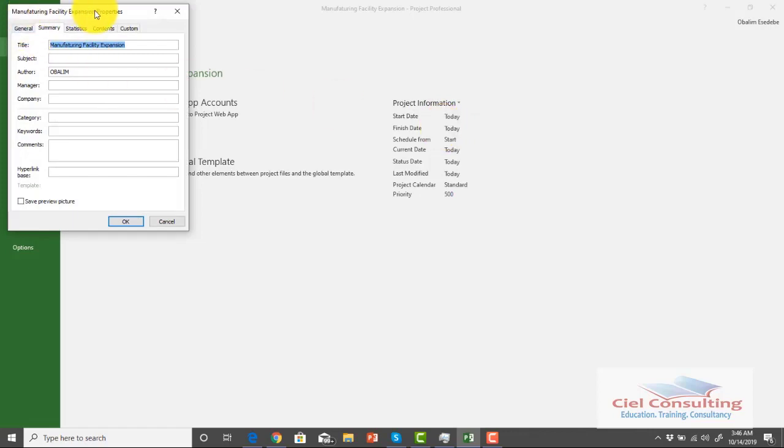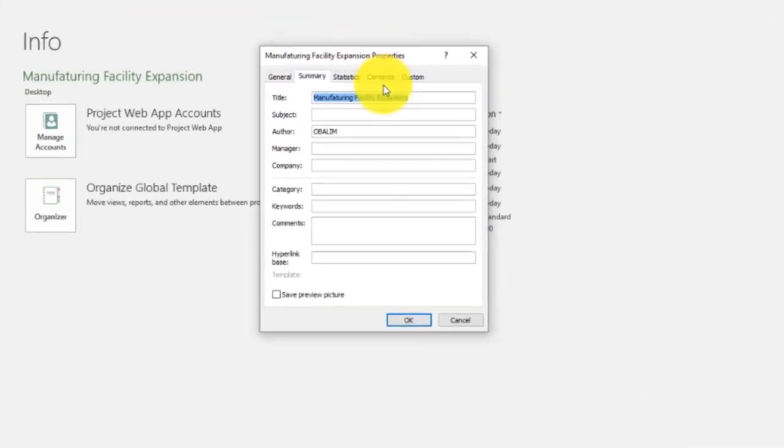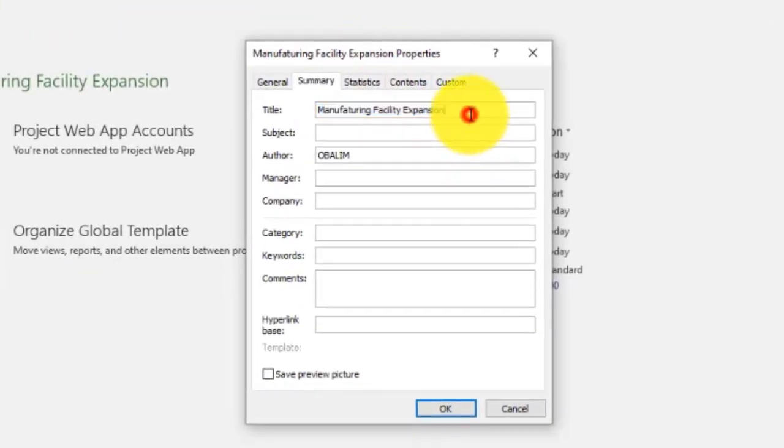So when you click on Advanced Properties, the Advanced Properties window pops up. You'll see the title of your project, which is what we entered initially. And then subject. Let's say this is a construction project, so I simply type in construction there. And then author is the name of the scheduler, so I simply put in my name.